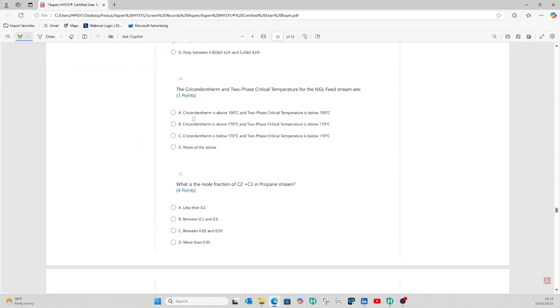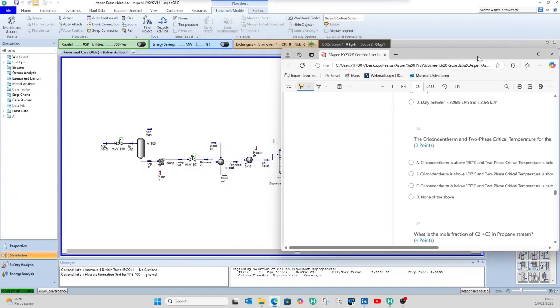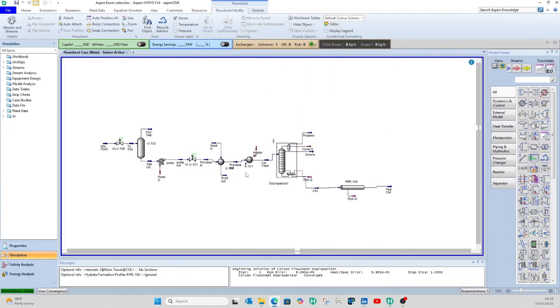question 54. The question is, the condensate and two phase critical temperature for the NGL feed stream are. So how can we find the condensate and the two phase critical temperature in a simulation environment? We come to the NGL feed. We double click the NGL feed.